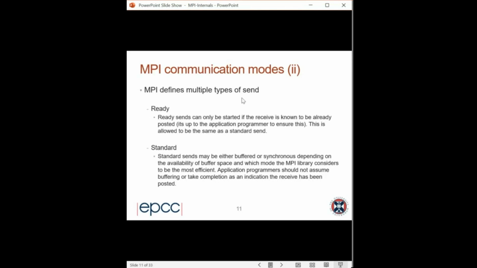Application programs should not assume buffering or take completion for granted. The biggest mistake that people make is they assume the MPI standard send is always buffered. It is not. As a programmer, you should always be defensive, and you should always assume that MPI standard send might be synchronous. So you should program as if MPI send is synchronous, but at runtime you may get the behavior of buffered send, in which case it will be faster than you expected.